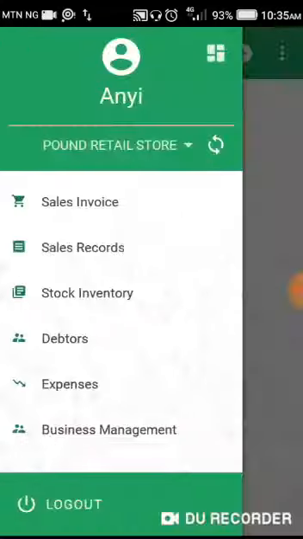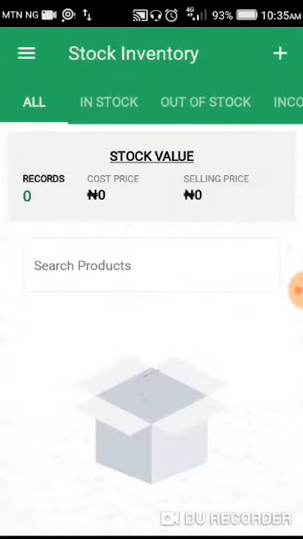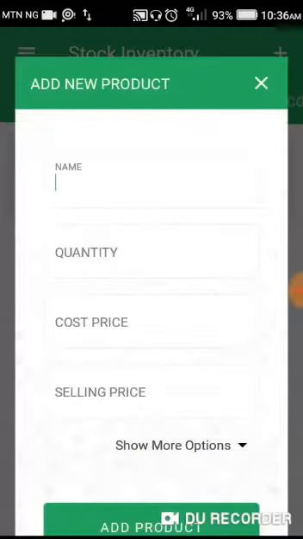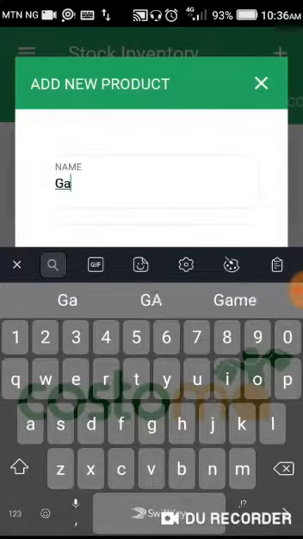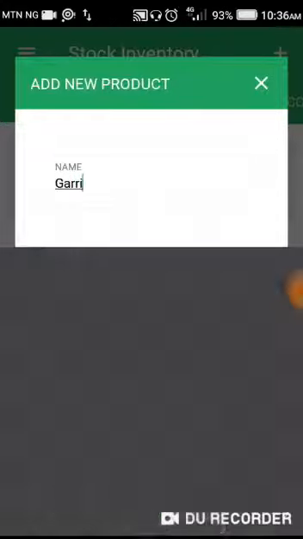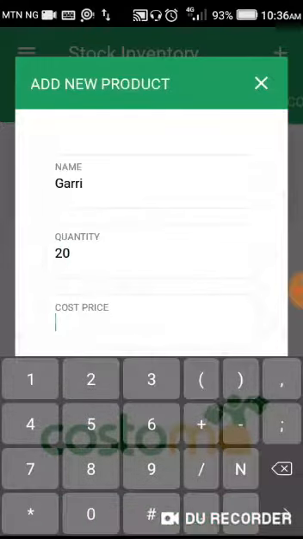Simply go to the stock inventory, right? And you just add an item by clicking the plus button on the top right corner. By clicking this, it brings out a page to enter the name of the product and other details. So I can say Gary. I can say that the quantity of Gary I have is 20 bags, and this is optional.